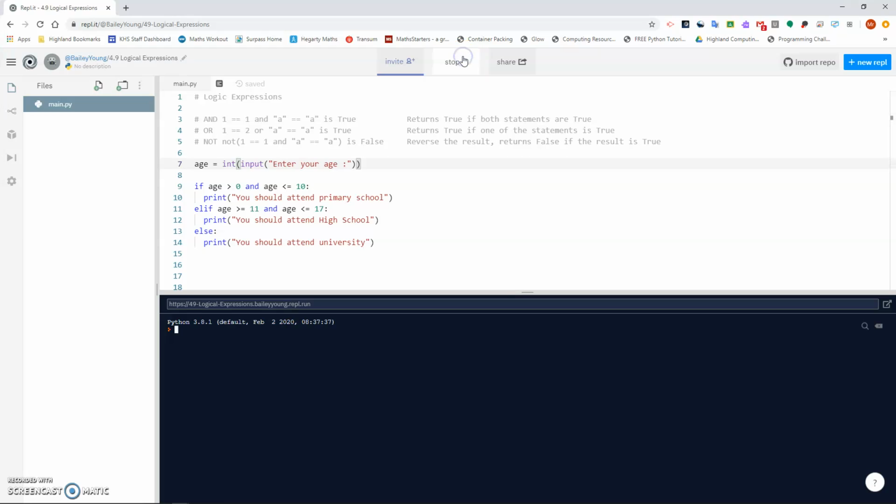So I'm going to run this. Let's do 8. It says that I should attend primary school. So I'm greater than 0 and I'm less than or equal to 10. We can test this by running it through all of them. Let's do 15, which should tell me that I should go to high school, which it does. And finally, if I run it as 23, it tells me that I should attend university.